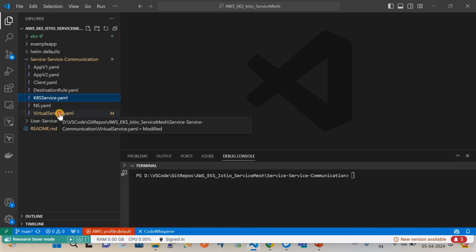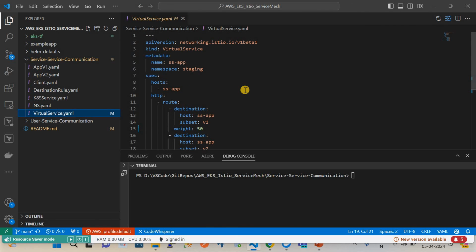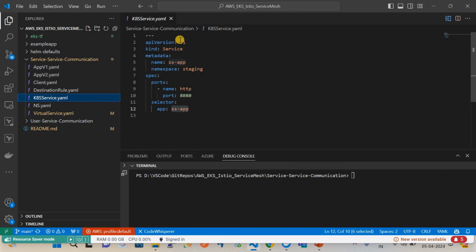Now let's see how we are creating the virtual service. You see that the API version is coming from istio.com. If I go back to this one, this is purely Kubernetes objects.